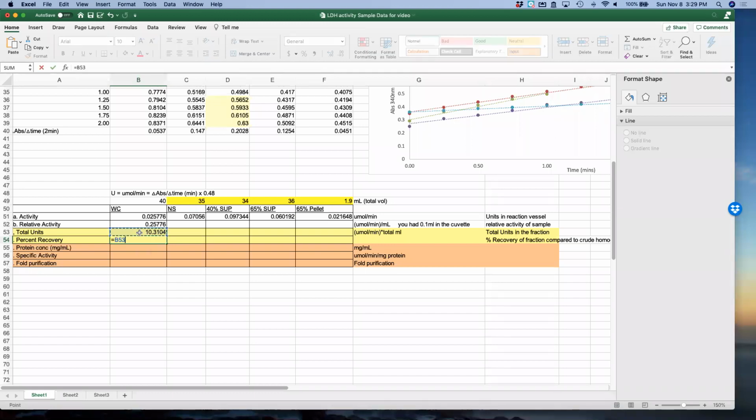In this case, it's going to be the whole cell lysate, divided by the whole cell lysate. So in this case, we're dividing by the same thing, but what we want is for the whole cell lysate to stay the same across the board. And so we're going to put dollar signs in front of those. And then it's a percent, so we want to multiply times 100. There we go. Okay, so we get 100%, so that's great.